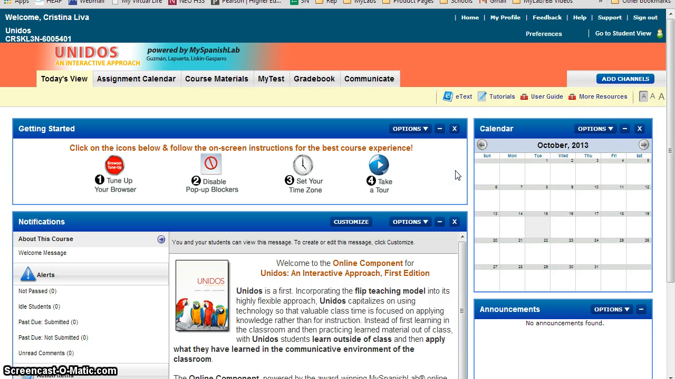So I know that we are discussing Mosaicos. However, since the course isn't ready yet, I wanted to at least get you into my Spanish lab and show you what it would look like for Mosaicos. The only difference is that the content will be flipped out. So instead of the e-text activities, etc., being for Nidos, they'll be for Mosaicos.